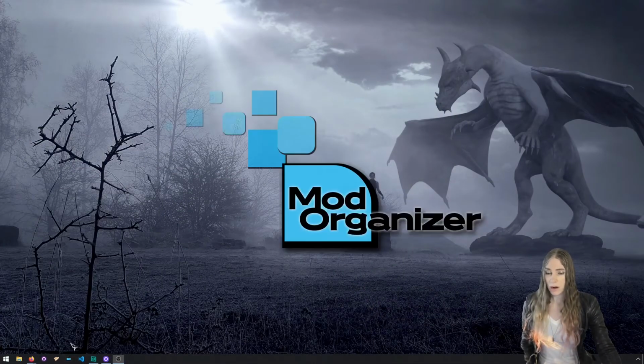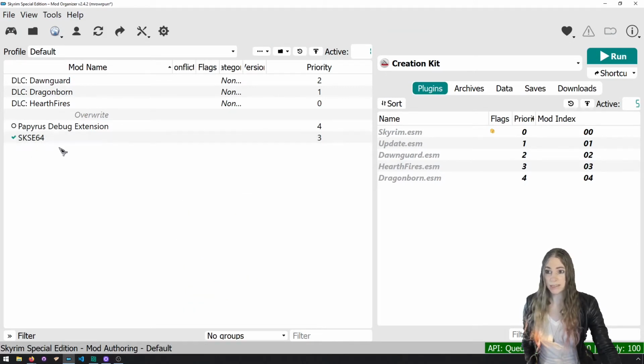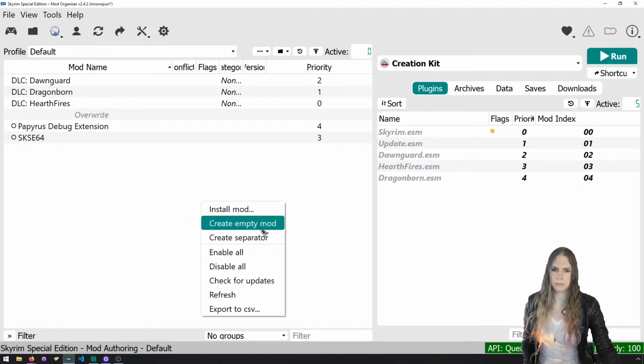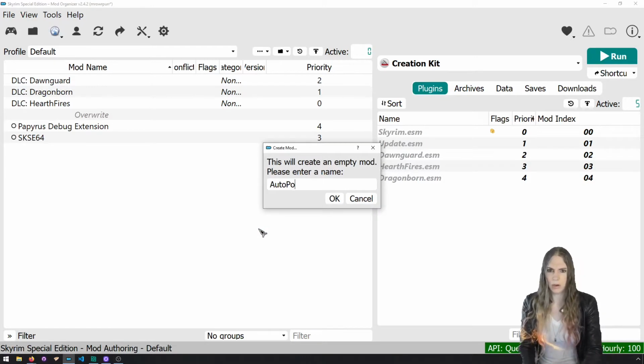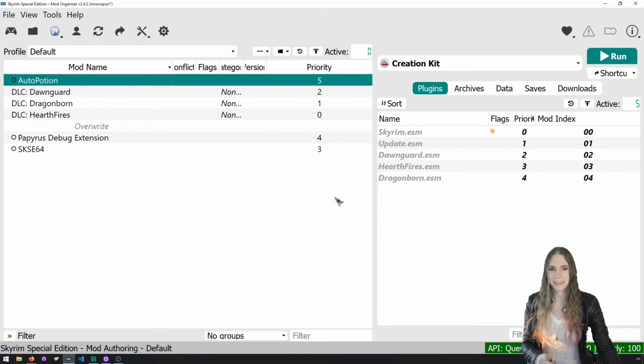Here we are. I should have come up with a name for this thing. I'm going to want SKSE64, maybe? I'll turn it off for now. Auto potion. It's like auto last potion, because you can't choose a potion. It's just going to be the last potion that you pick up. Because why not?